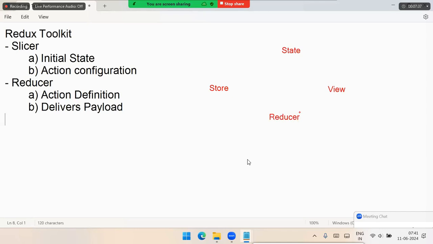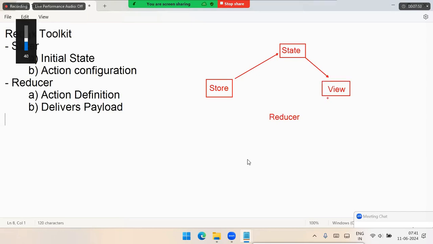So data is present in which location? Store. This data is collected by state, and that data is displayed in the view. View is nothing but the component UI. Whatever changes are there, the changes are updated and sent to the reducer. What will the reducer do? It will deliver the new data into this store. The data that is delivered to the store is called payload. Payload refers to the data which is delivered to the store.